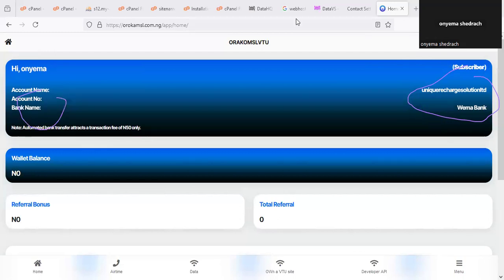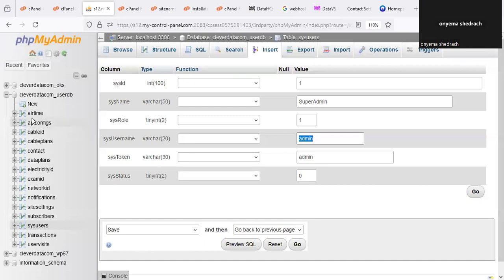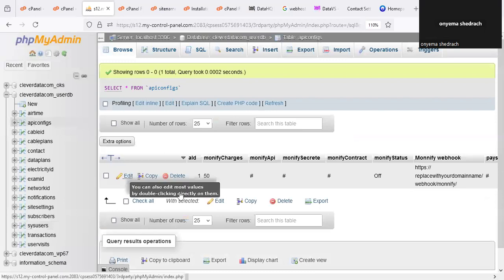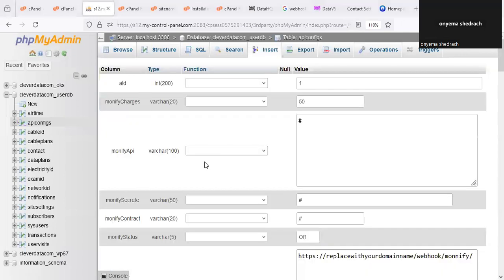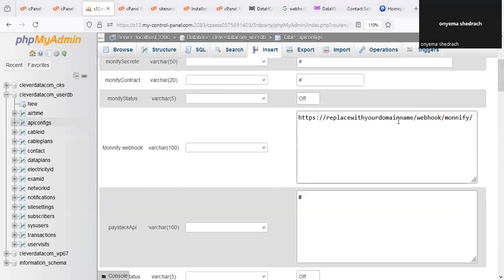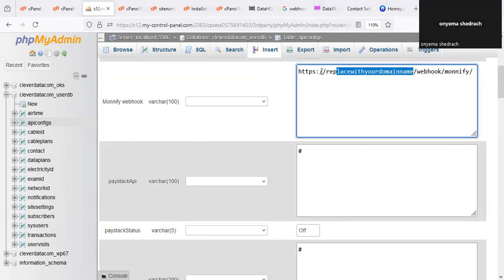So let me show you something on the PHPMyAdmin. Once you're on the PHPMyAdmin, click on API configure according to our guide. Once you click on it, click edit here. Can you see edit on this API configure? Under API configure, click on edit. Once you click on edit, you scroll down, you can see where we said you should replace your domain here. Anything that is a domain, this is where you have to replace it. Like here is Orocam, just showing you based on what we are working on. That is the domain.